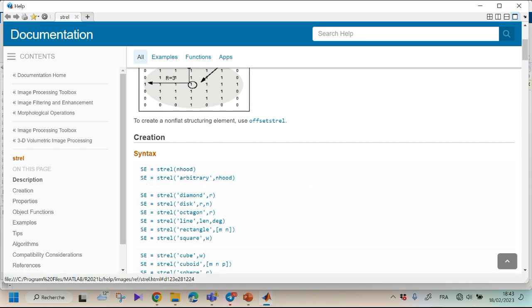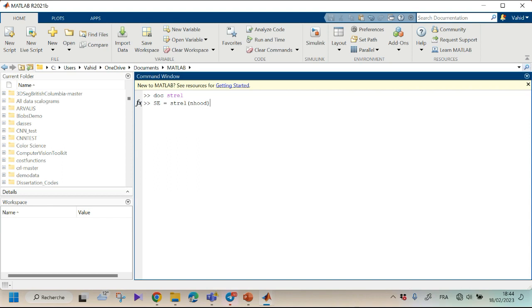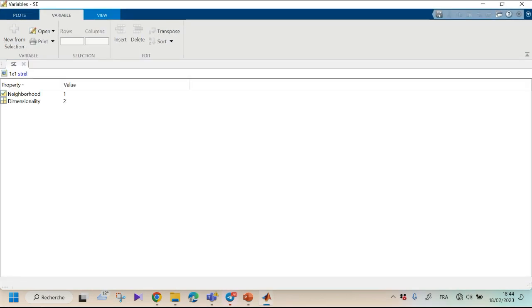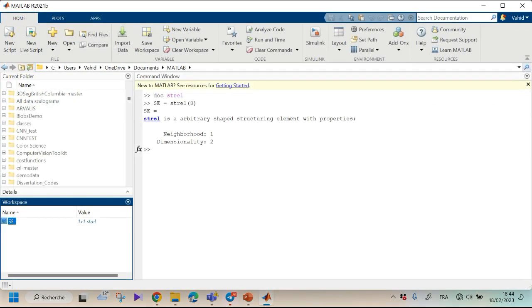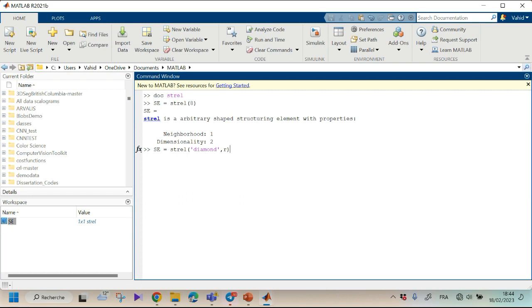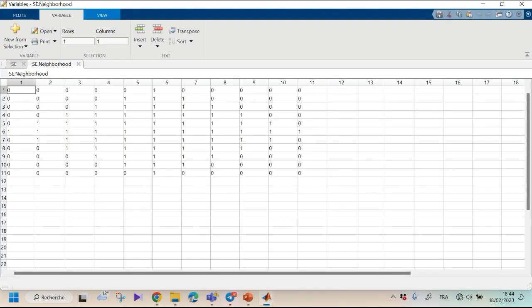For example, if I bring just this one and execute here, I put 8, for example, you see that this SE has been saved in this structuring element. If you open it, you will have the neighborhood and the dimensionality. We can open them, you see here, and dimensionality like this. Or this one, so I bring it here, diamond and R. For R I put, for example, 5, and if I open it and show you the neighborhood, you see this is the diamond that you have.